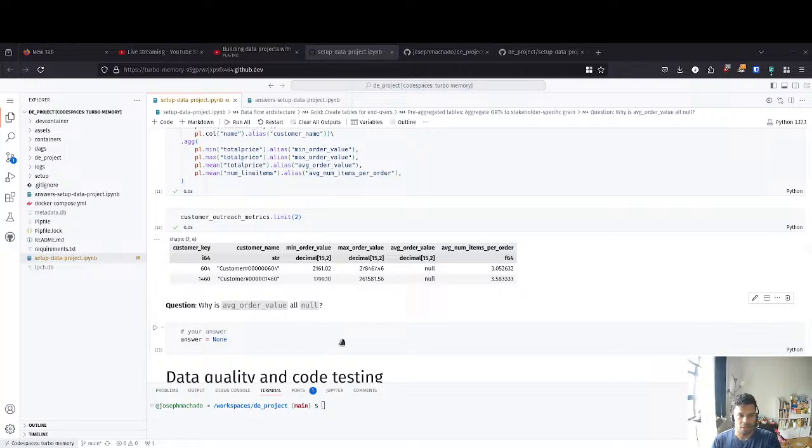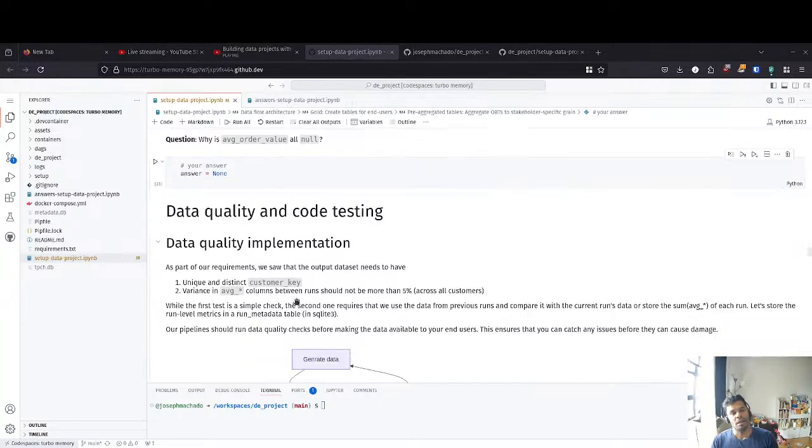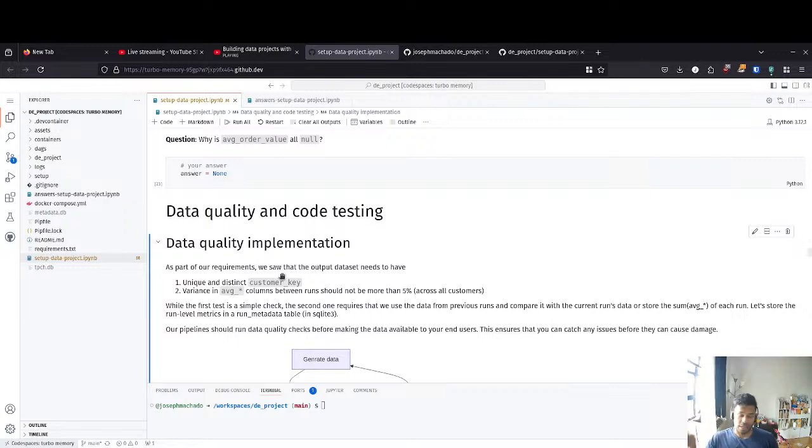All right, if there are no more questions, I will keep going. Great. The next section we are going to cover is data quality and code testing. For data quality, we looked at two metrics. One is checking that the customer key is unique and distinct. The other is checking variance in average columns. Some really good recommendations are referential integrity and checking numbers, which are called reconciliation checks, like checking that the output has the same number of rows as the input. That's a reconciliation check.